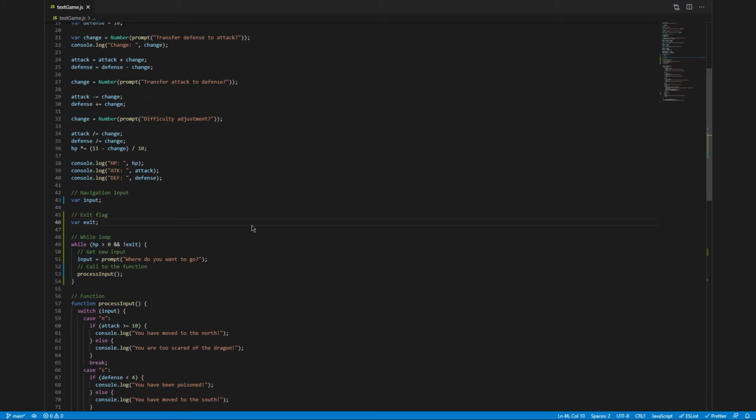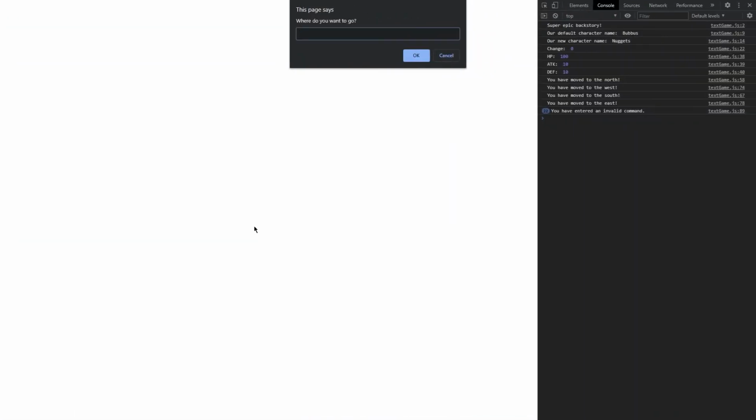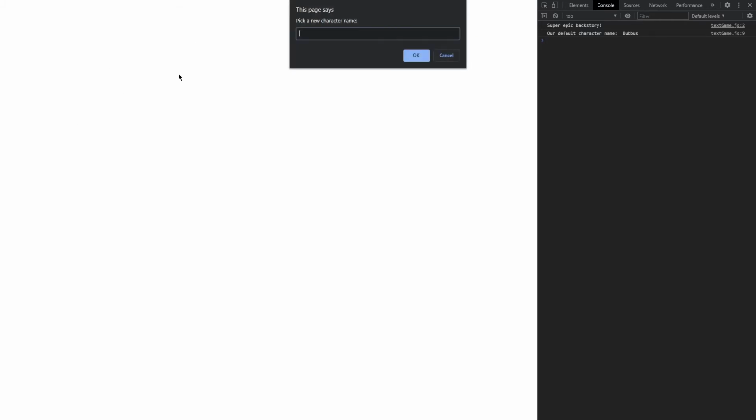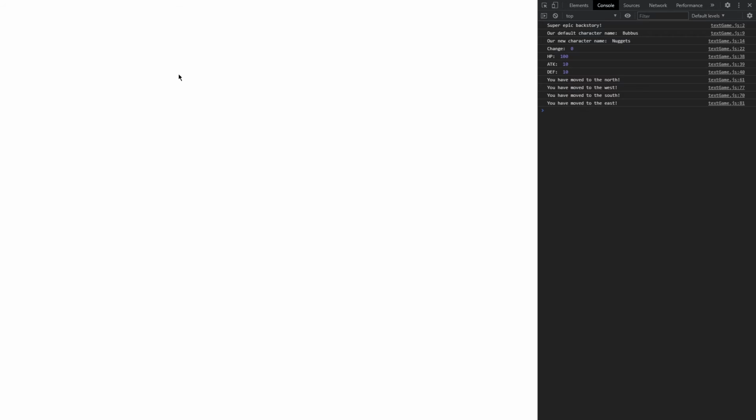So if we come back over here, we can't reload the page, so what you're going to have to do is copy paste that file path up in the omnibox of your browser into a new tab, which I've already pre-prepared. I'm going to reload, give a character a name of nuggets, don't do any stat transfers, we're going to go to the north, good, west, south, east, all functional, and then we type exit, and it stops. And then we can reload the page. Brilliant.